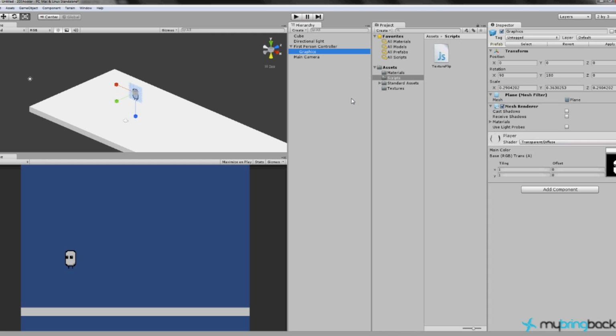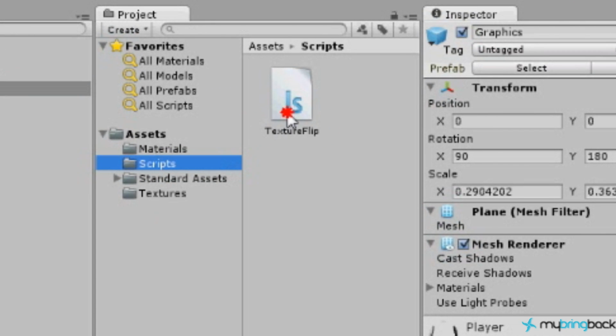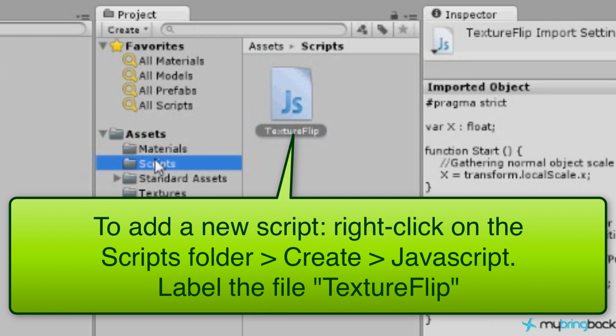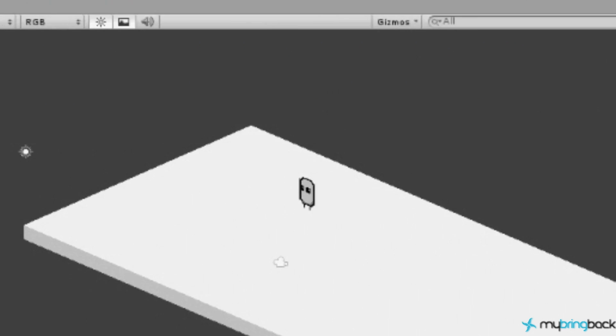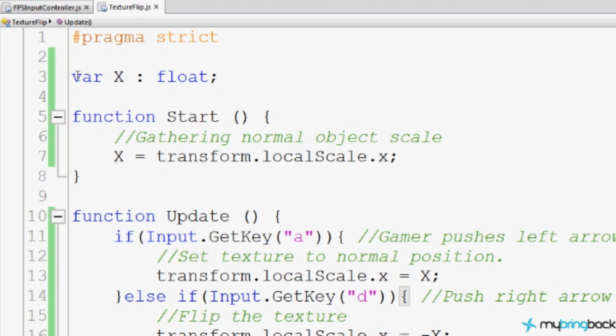Okay? Now, I've already gone ahead and made a scripts folder for organization and made the script for you. But we're going to go over it line by line and I will explain to you how it works. If we open this up in MonoDevelop, we first start out by setting up a variable named X. This is just a float. It's only there to hold something we can use later. When the game starts, we're going to gather the normal object scale on the X. You'll find out later on why X is important.